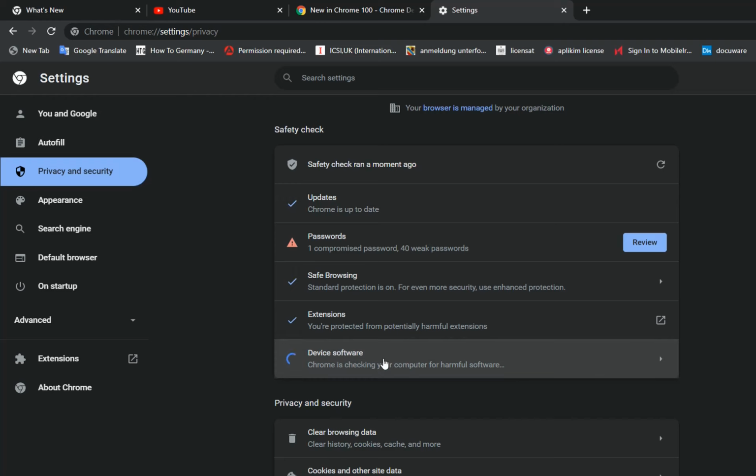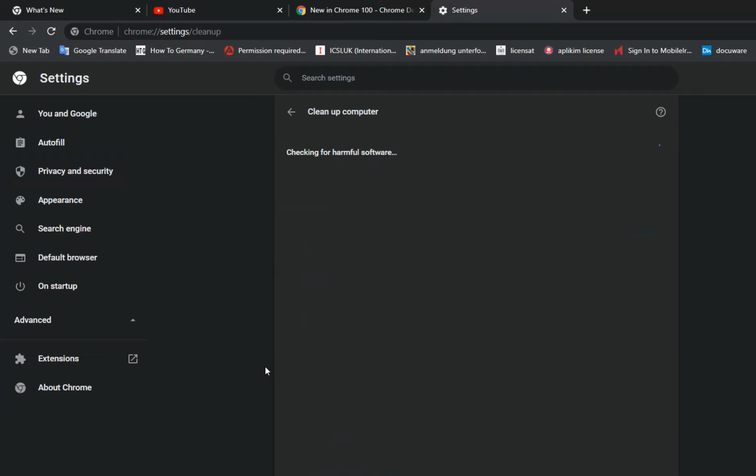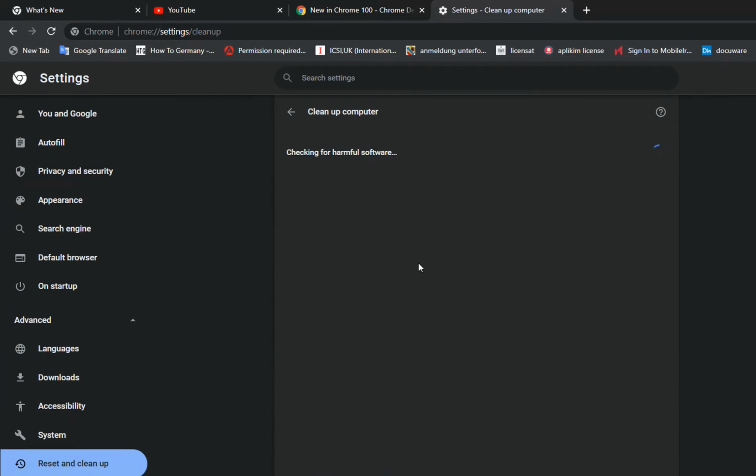An interesting feature is that Google Chrome is also checking your computer for harmful software. So somehow Google Chrome is also becoming like an antivirus.